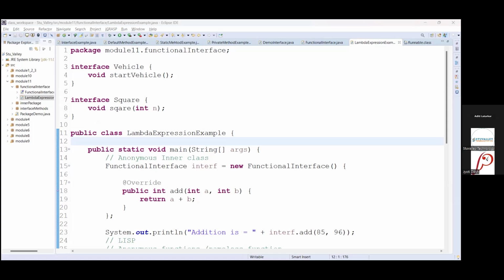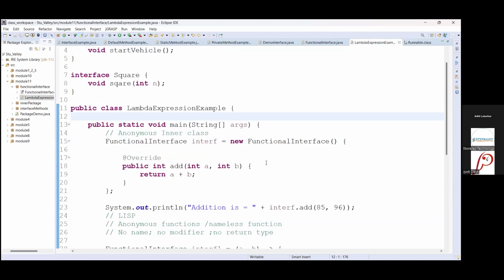You can just scroll down a little bit. Okay. Yeah, just one minute.